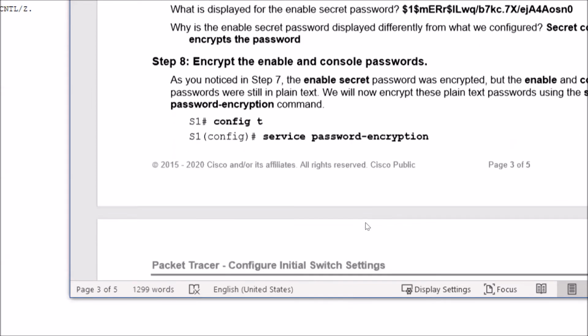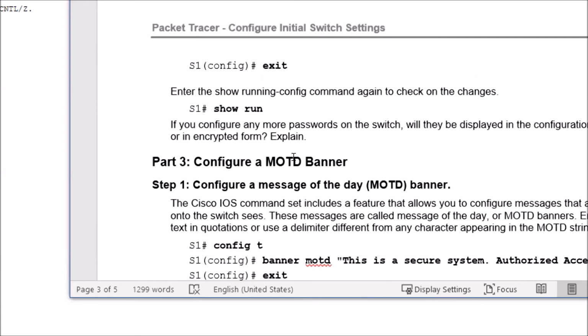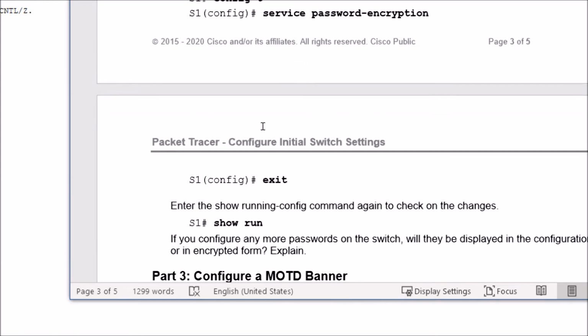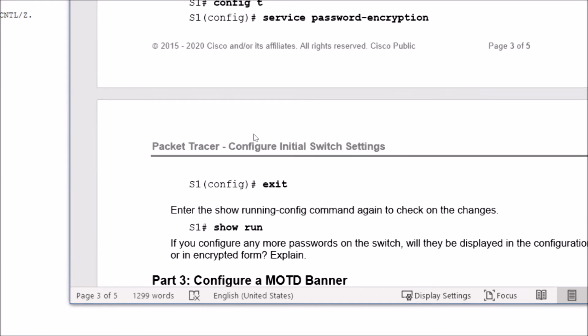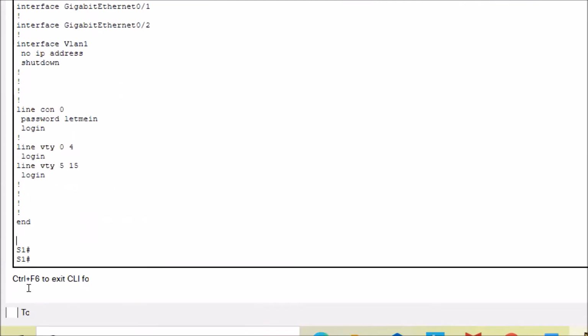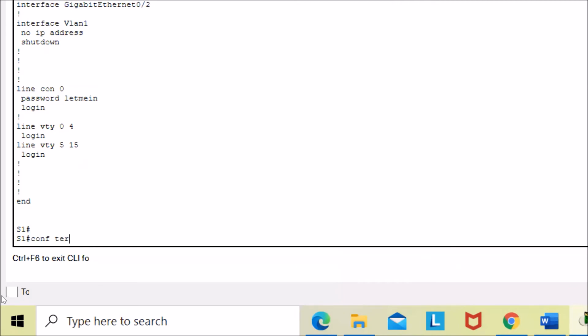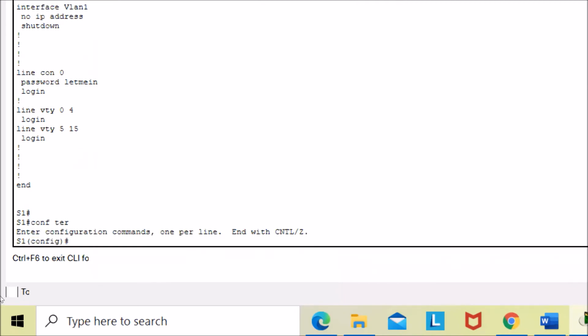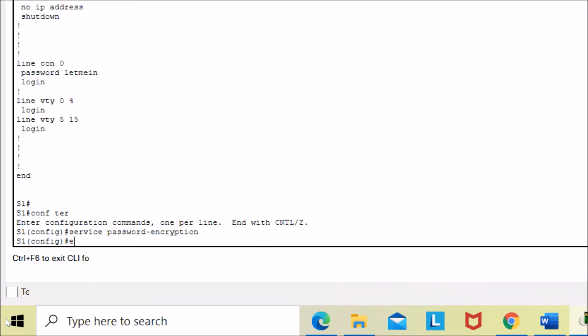So let's scroll to the next part of the page, okay? Exit, and then we will be trying again our show run, okay? So again, the command is service space password dash encryption in the global configuration mode. So let's go to the global configuration mode. Okay, so let's configure. Okay, and we type in service space password dash encryption, and then press enter.